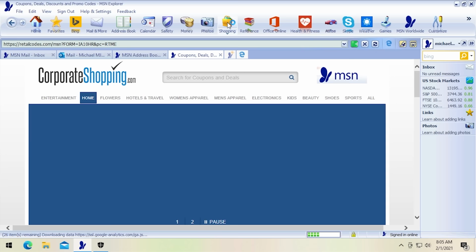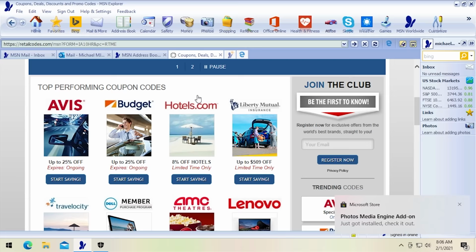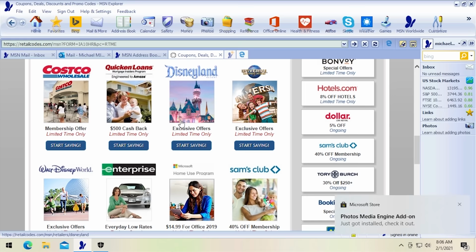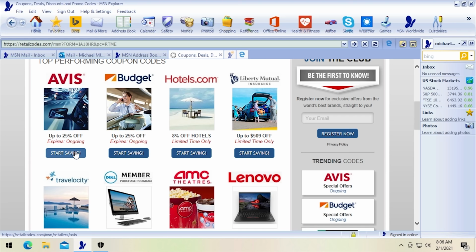CorporateShopping.com. What on earth is this? Oh, it's like coupon codes and stuff. Avis, Budget, Enterprise, Hotels.com, Disneyland. I guess they've got a partnership with Corporate Shopping. I've never heard of Corporate Shopping. So let's say I want to start saving on Avis. Oh, we get the same security warning.